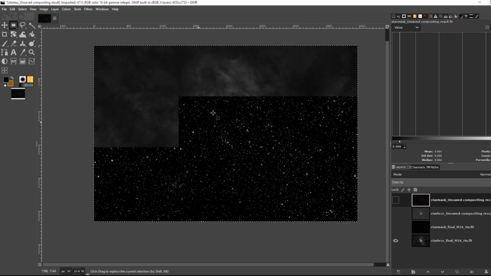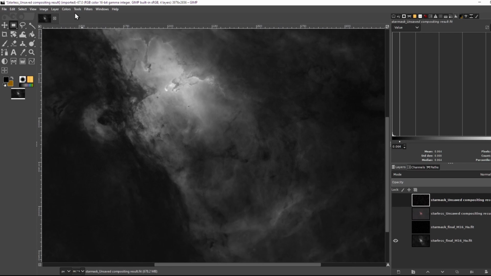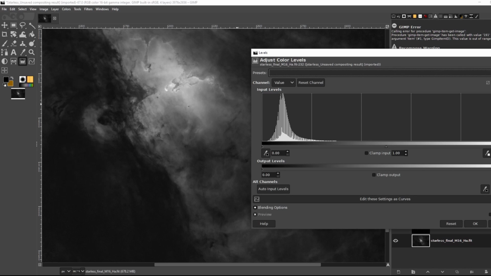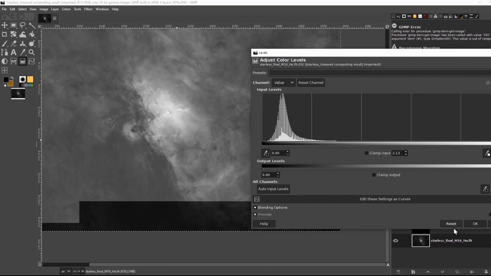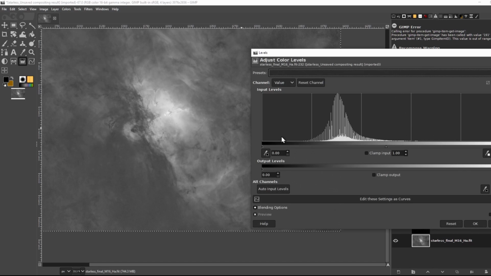I want to hide all the layers except the stretched HA starless data. It looks pretty good, doesn't it? I'm going to stretch this layer a bit more by going to Colors and Levels. I'll move the middle arrow up to bring out the midtones and click OK. Then open Curves again and move the left arrow to the right to bring down the black point.